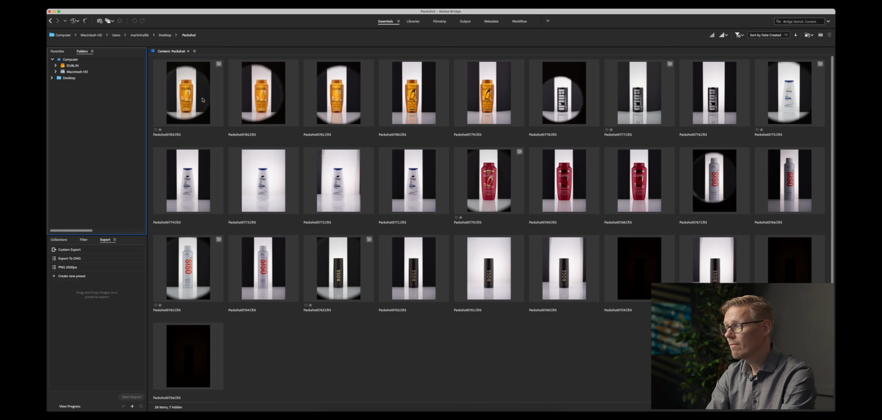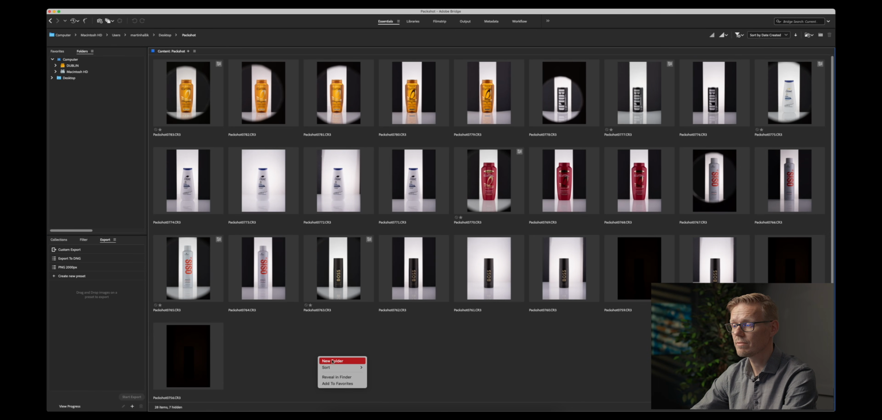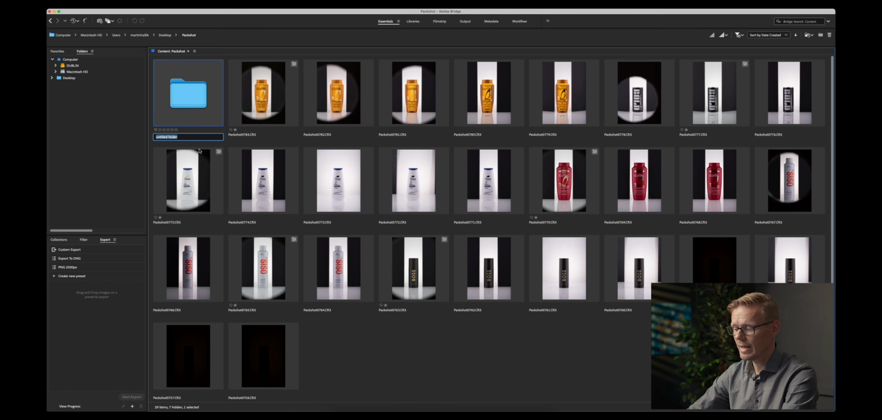But now I have my selected files, and the first thing I usually do when I have all those files in one large folder, I create a separate folder, which is a raw folder where I copy all my selected files. And for that, I will just click new folder and call this raw. And then I will move all my selected files into this specific folder.